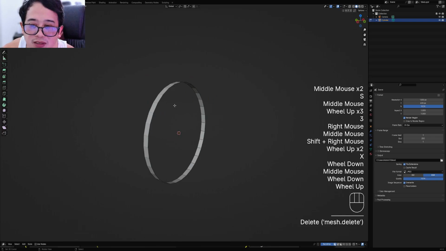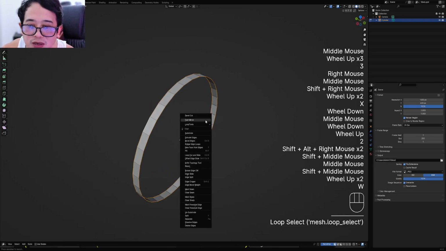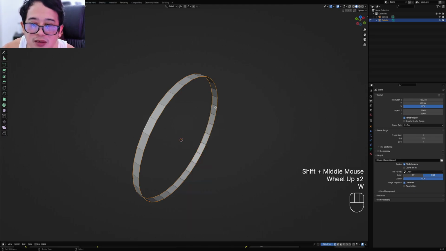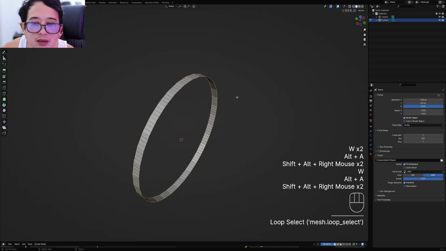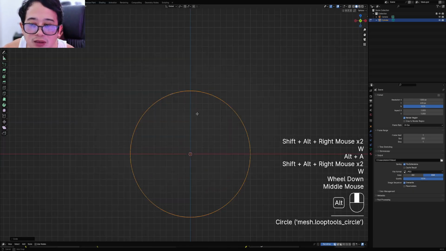Removing these faces, selecting these boundary edges and then W S to subdivide. So the highlighted letter is the shortcut key or the hotkey. W S, selecting them again, W S, and use LoopTools, circle or relax. Let's try circle. Okay.